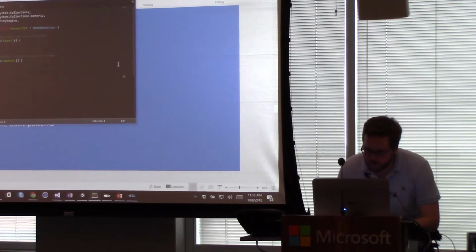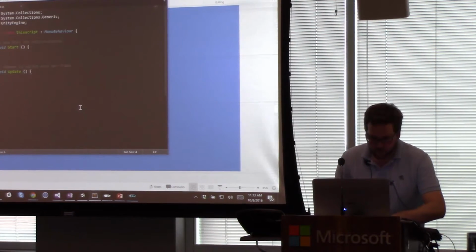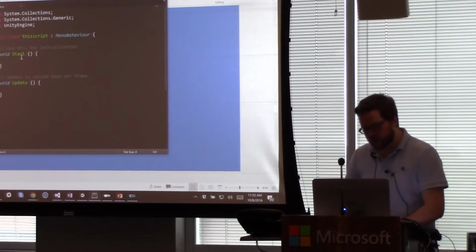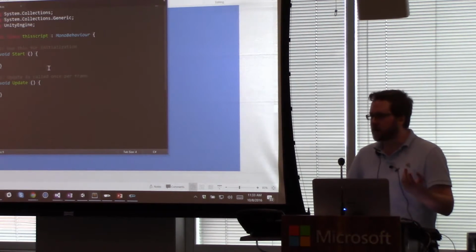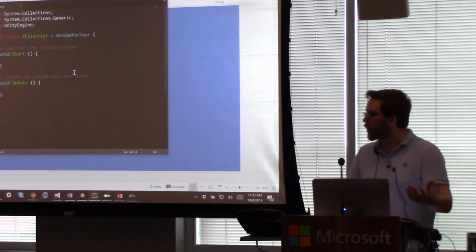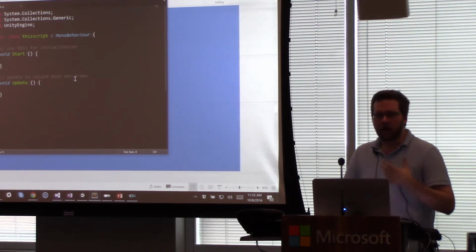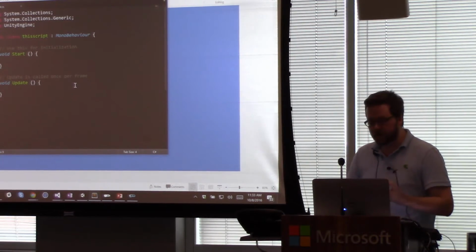So here's a very basic script. This is what it's just going to give you right out of the box. Let me zoom in on that. So you've got your start and your update. The start will initialize once, so you can initialize variables. You can create your objects or your space, or grab things from the dependency container, those sorts of things that you're going to use inside the script.